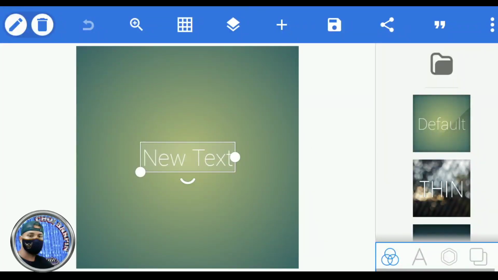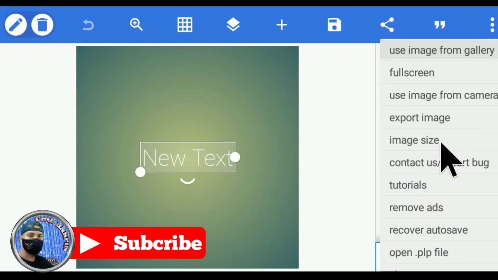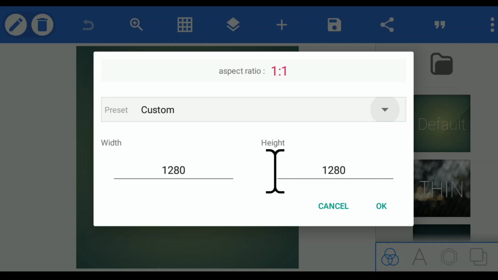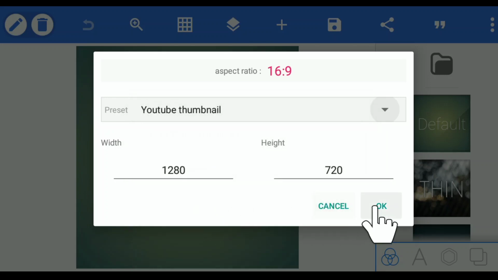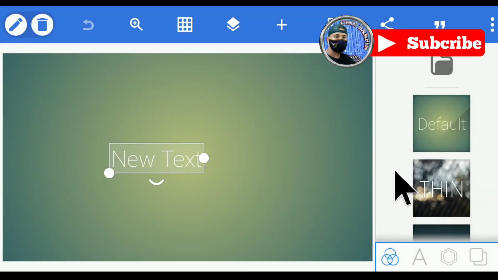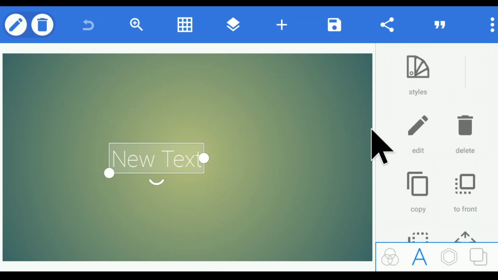First, open Pixellab. Click image size and select YouTube thumbnail or change size to width 1280, height 720, and click OK. And click pencil icon to change name.